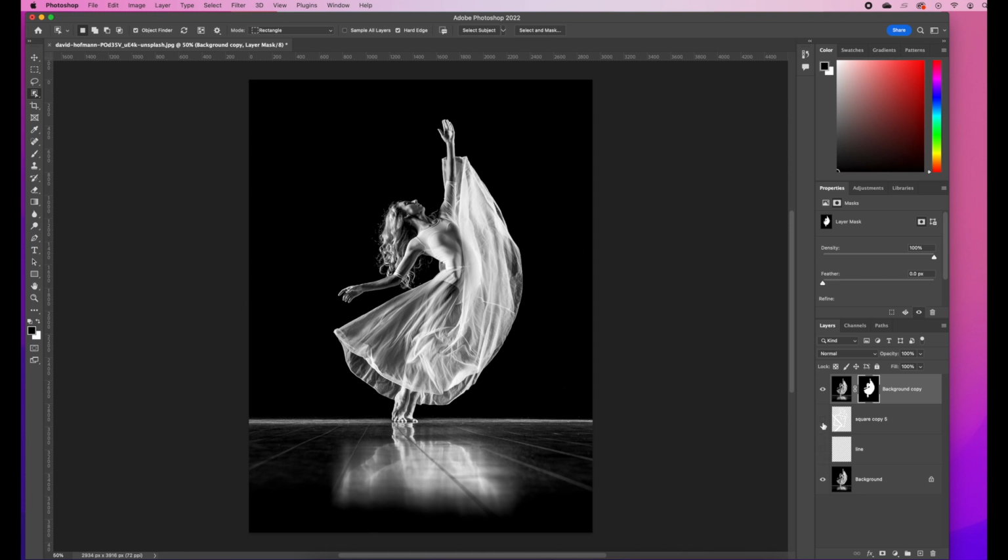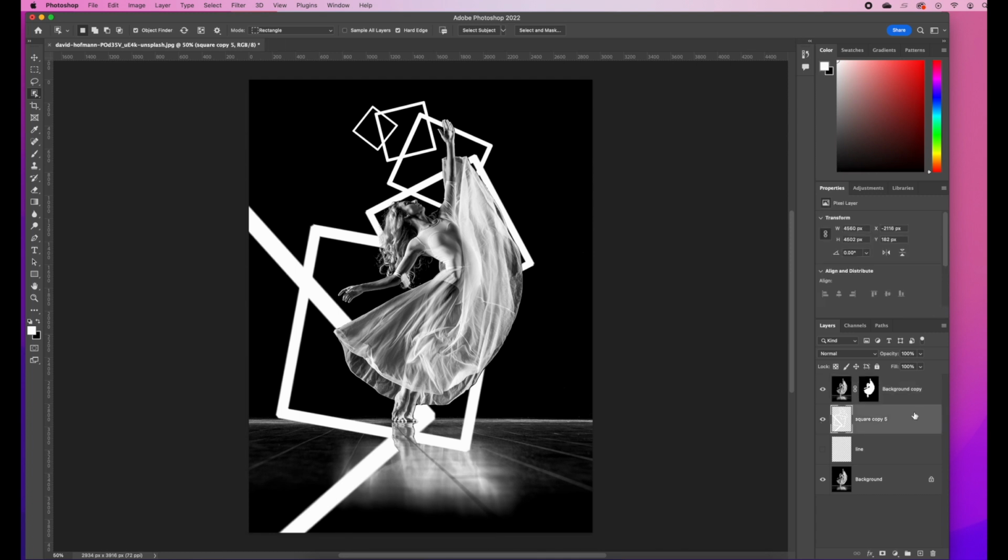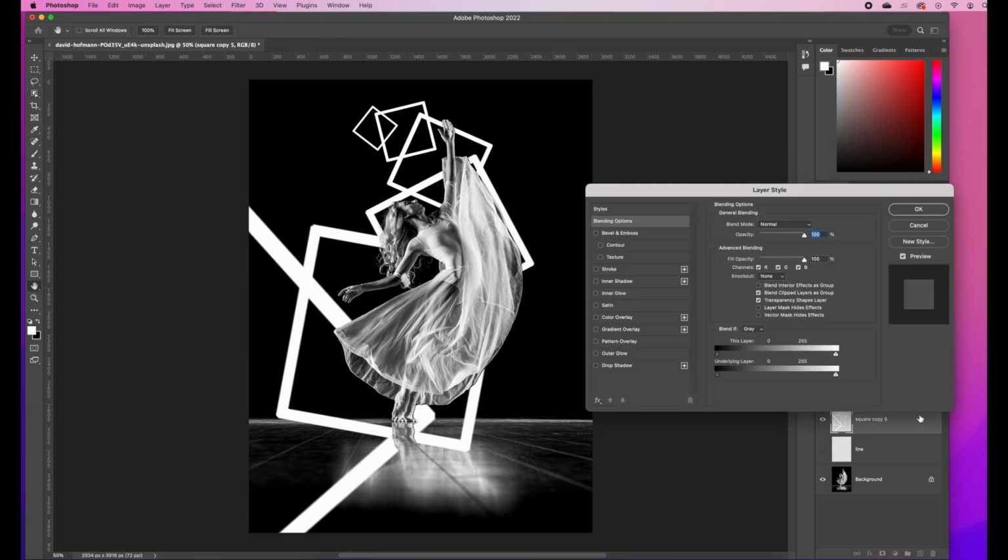Now I'm going to click my square layer and make it active. I'm going to click on that to make it my active layer, and now I'm going to make some changes to the square layer. If I double click that layer, it will bring up the layer styles.